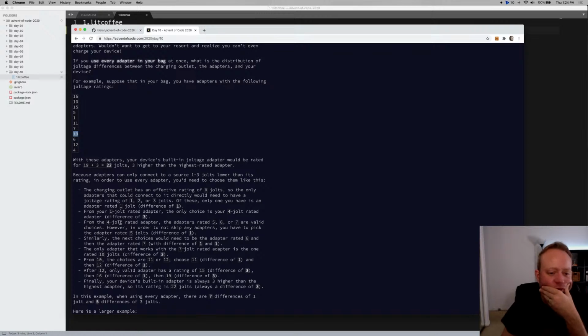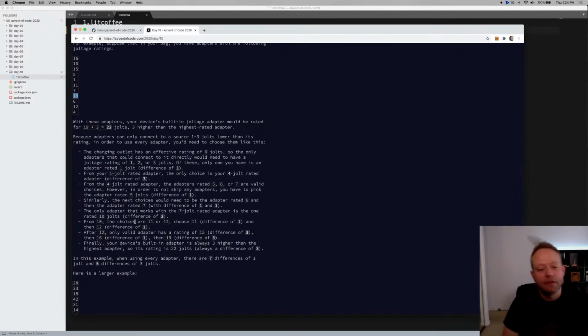From the 4 jolt rated adapter, the adapters rated 5, 6, or 7 are valid choices. However, in order to not skip any adapters, you have to pick the adapter rated 5 jolts. Oh, wow. I'm starting to get the idea of why people were talking about this. One thing that I saw mentioned was, I'm just gonna let it run. We're gonna be doing a lot of conditional branching, like, what if I go this way? And then what if I backtrack and go this way?